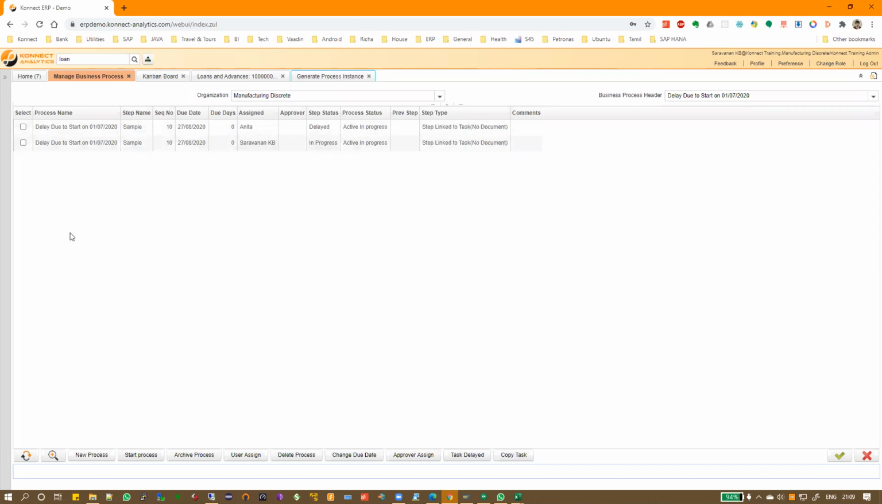It will display 5 tasks here. The task name, everything will be the same. That's all. And then the step type, it will say it is a group task.